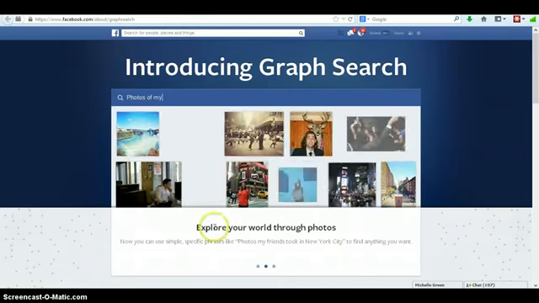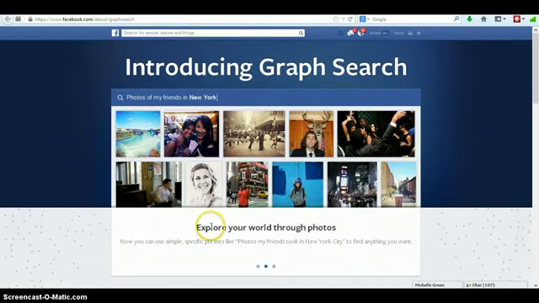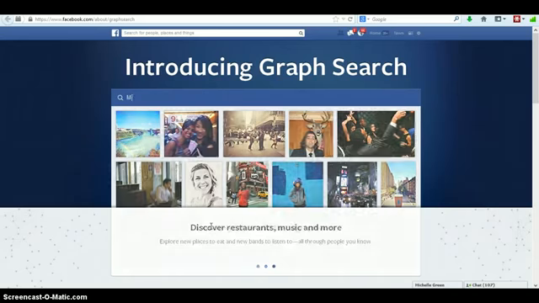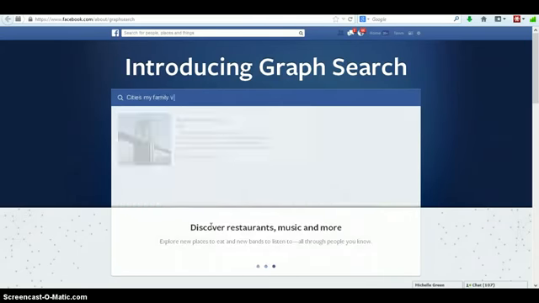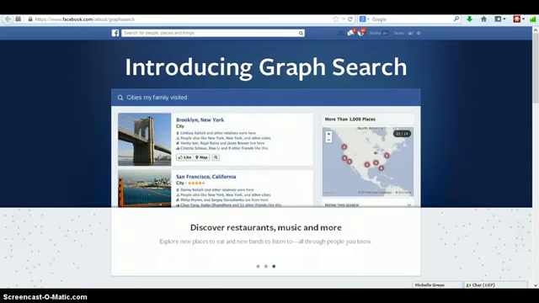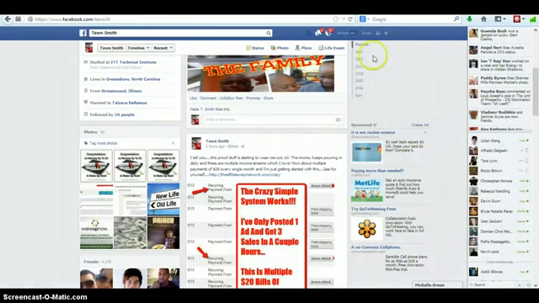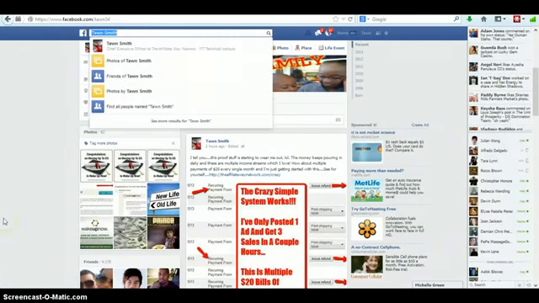Now, if you want to know more information about the graph search, all you have to do is go to facebook.com/about/graphsearch. So now that we got that out of the way, let's go ahead and see what this is all about. You can be very specific on what you're searching for. It doesn't really matter, but here's an example.